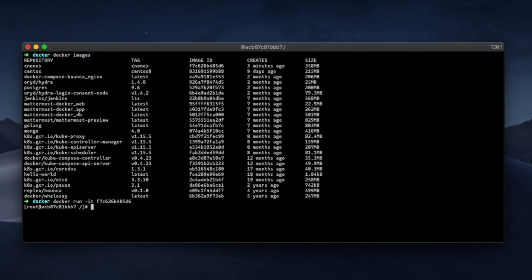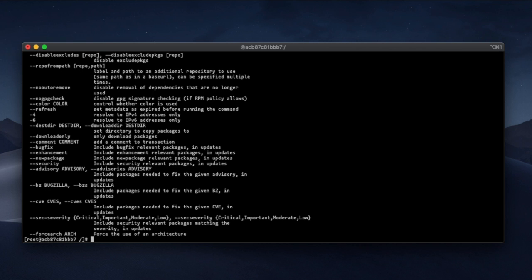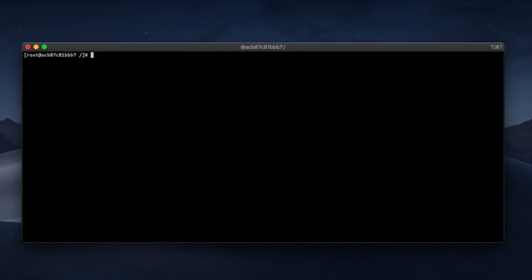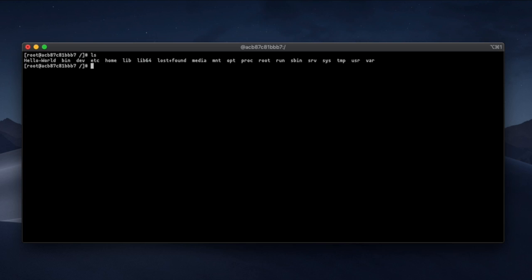Now we're in. How do we know we're in? Well, you can't use DNF on a Mac machine, but you can on CentOS 8. I also have Git installed, you'll see here. I also have my repo cloned into the machine. Now it really is as simple as that.